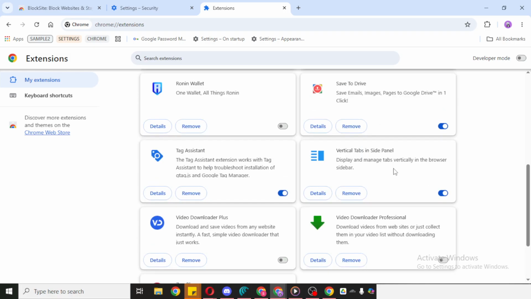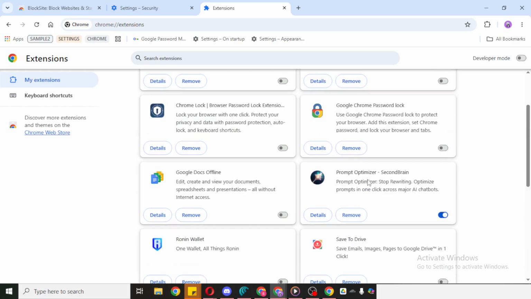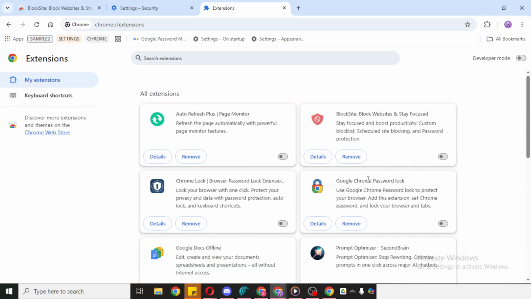After turning them all off, go back and check if the problem is fixed. Try reopening the website or repeating the action that was causing the out-of-memory error. If the browser now works normally, that's a strong sign that one of the extensions was the cause.